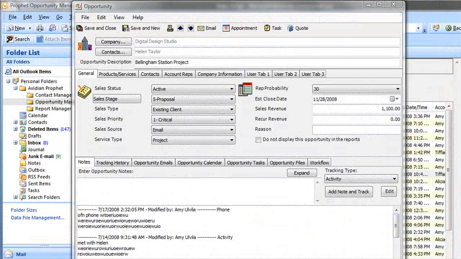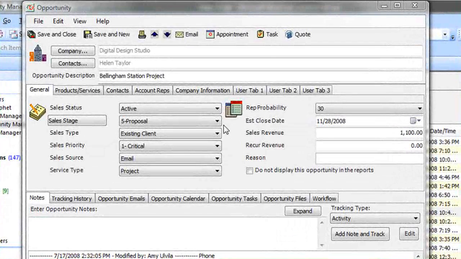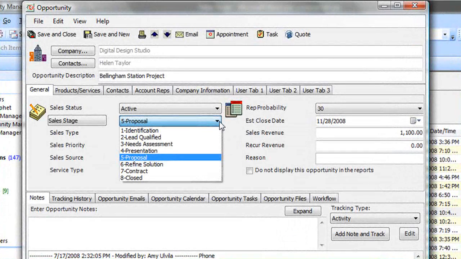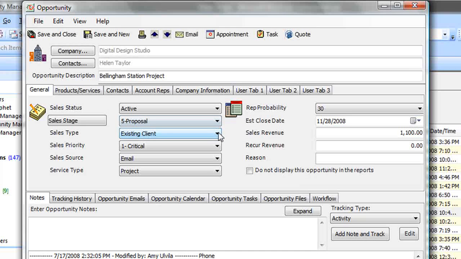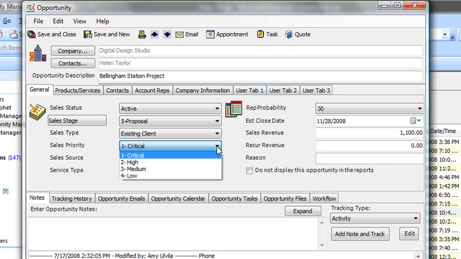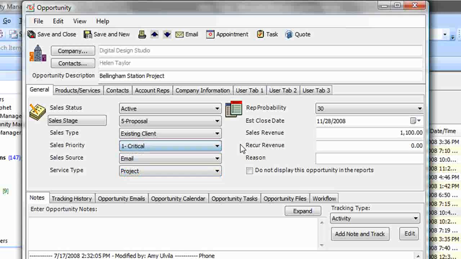I have an opportunity window open with the standard label names and standard drop-down values. You can change all the label names on this General tab. If the field is a drop-down field, you can change the drop-down values. You can't change the type of field on the General tab, but you can change the drop-down values. You can change a label in the opportunity description field and change the field type to a drop-down field instead of a text field.